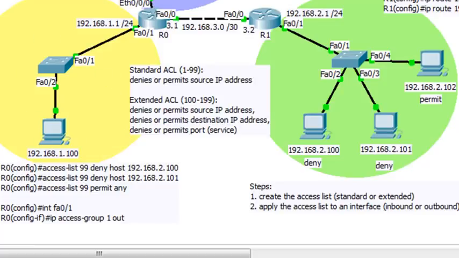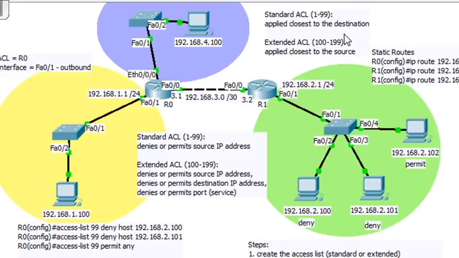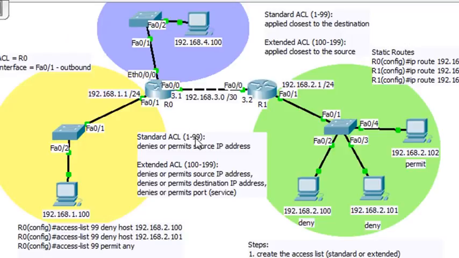So if you put a standard ACL closest to the destination, it is here, and the interface is this interface right here, FA0/1, outbound, right? And so I wanted to set up a scenario to show you why we put it closest to the destination. And one of the best ways to show that is to add another network. So I added another Ethernet card to the router, and I added this 4 network, which is right up here. So now we have this 4 network. Now it's best explained why we apply it closest to the destination, and I'm going to show you why.